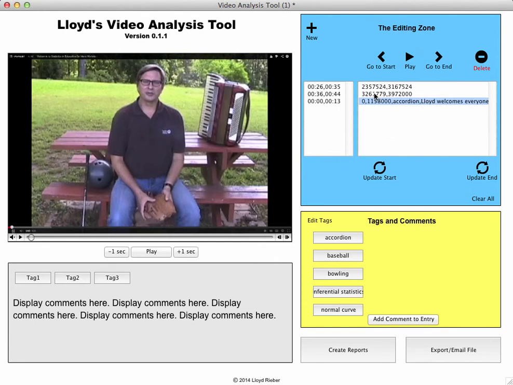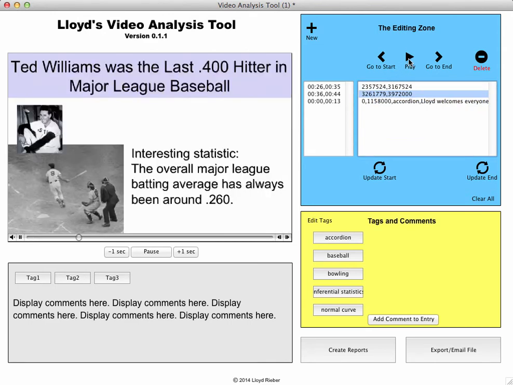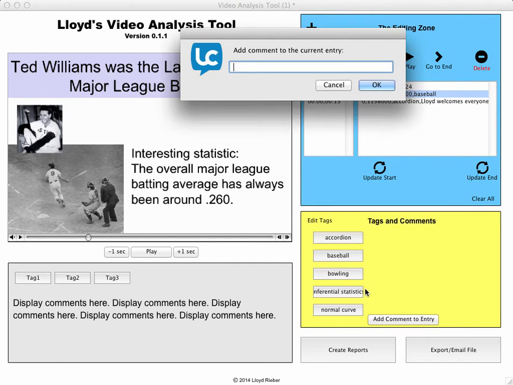So let's go and do it one more time. Let's go to this one here. Let me click play. Yes, I remember now. It was all about Ted Williams and baseball. Let me pause that. So for that entry, I want to click on baseball. That's good. And I want to add a comment or entry. And how about a historical example of statistics? There we go. Click OK.